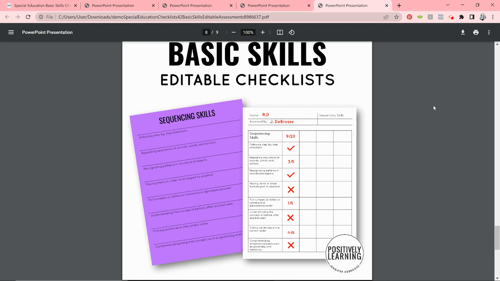On the right-hand side, you can see the exact same thing, but written in a progress monitoring checklist format. Up at the top, I have student identification information. That's where I put the student initials, assessed by, there's my name. And then on the right-hand side, I have the topic, and that's on for all of these checklists.